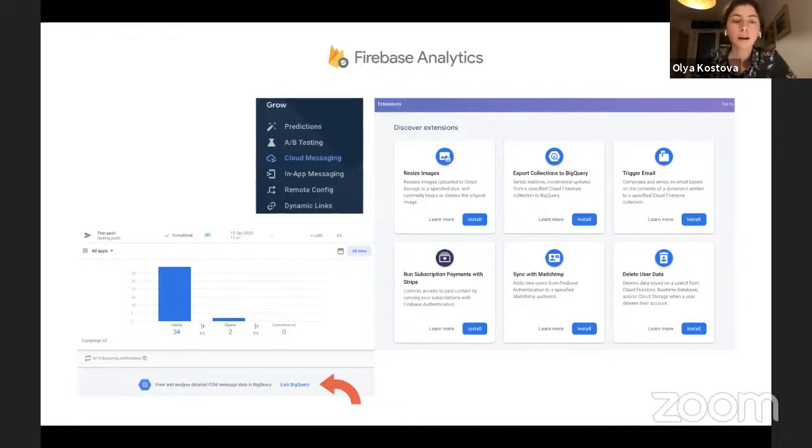And other than that, Firebase has predictions, A/B testing, as I said already, cloud messaging, in-app messaging, remote config, and dynamic links. Dynamic links are, for example, if you want to send a user into a certain part of your app, you can create this link inside Firebase, and then you will be able to understand who clicked on this link and where the users come from. It basically has UTM tags with this link, and it also sends users into a specific part of your app, which is cool.